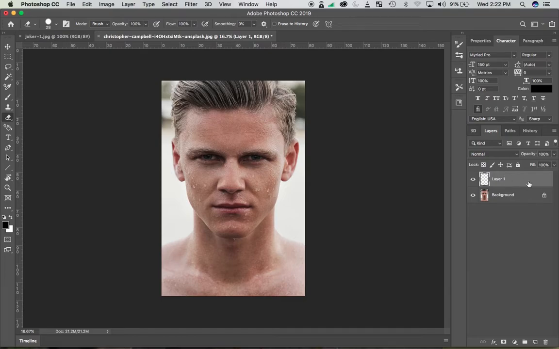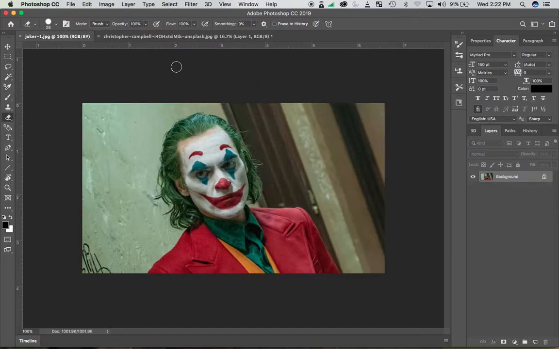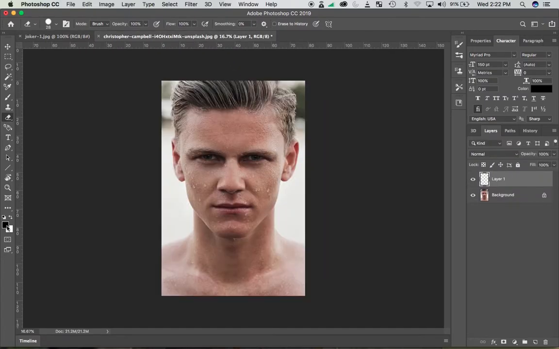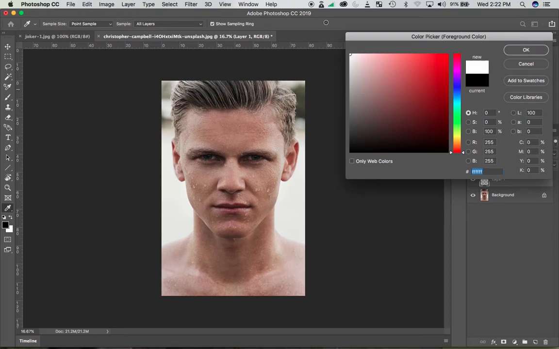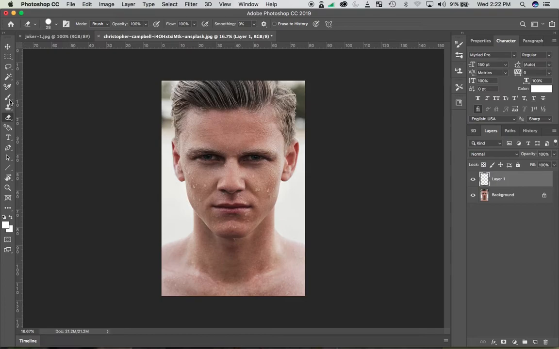So anyway, here we are, Layer 1. This is where I'm going to start drawing my makeup. The first thing I want to do is make his face all white. Right now I'm drawing in black. I don't want to draw in black. I want to draw in white. So I'm going to click on this black box here, choose the color I want, in this case white, say OK. Now my brush, I'm going to select it, but it's a little bit small.